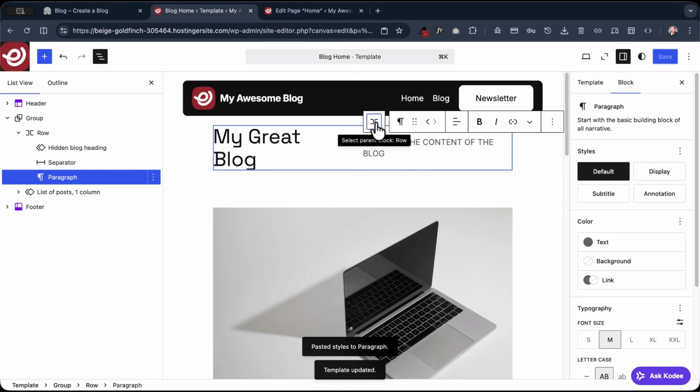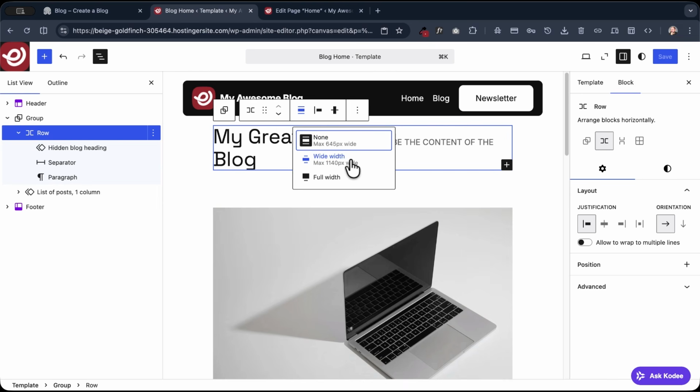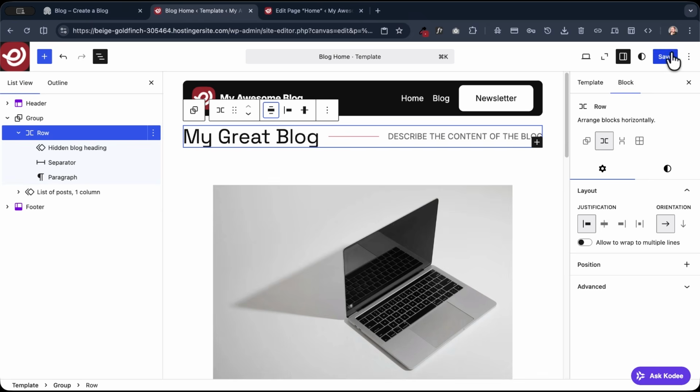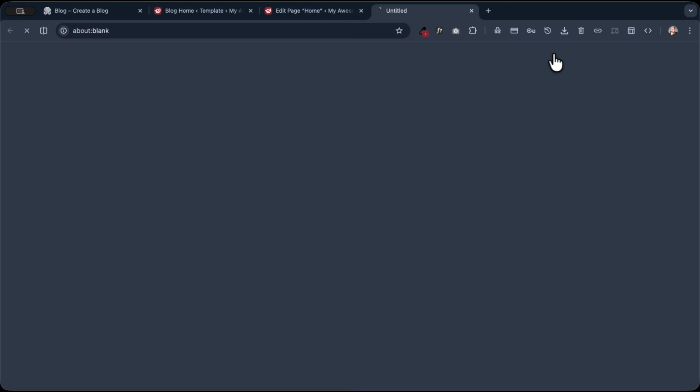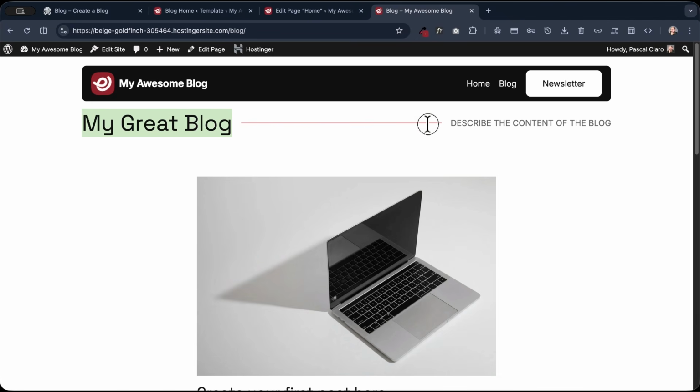Now I will need also to select the main row and make sure that all the elements will be center aligned to the middle, which is already the case. I'm going to align this wide width. All right. And then I'm going to save. Let me go and see how this website is going to look in the front end now when I click on the blog page. All right, I'm going to see it like this.